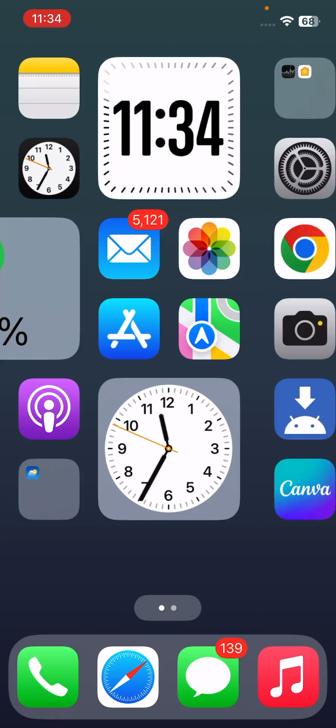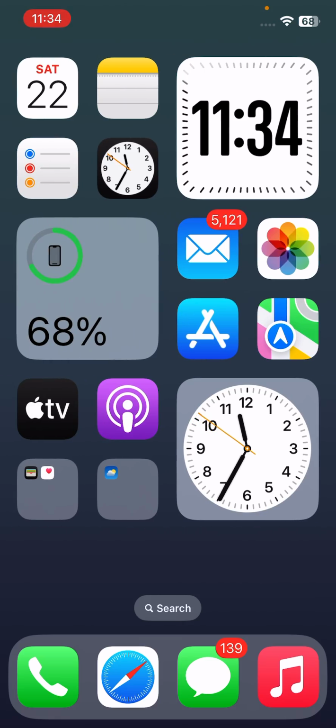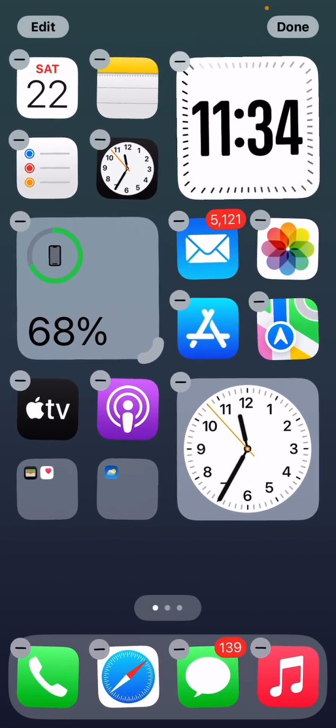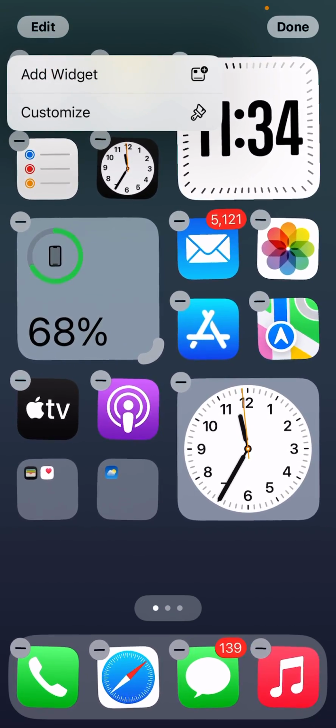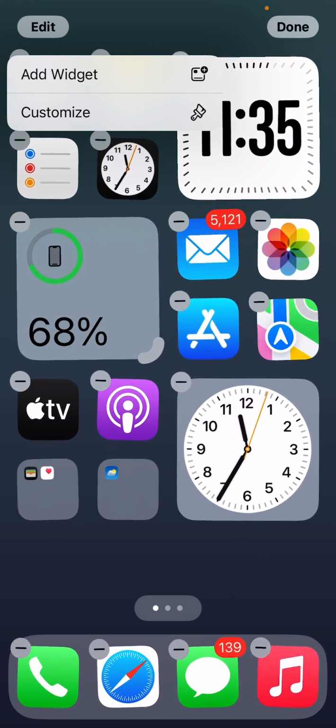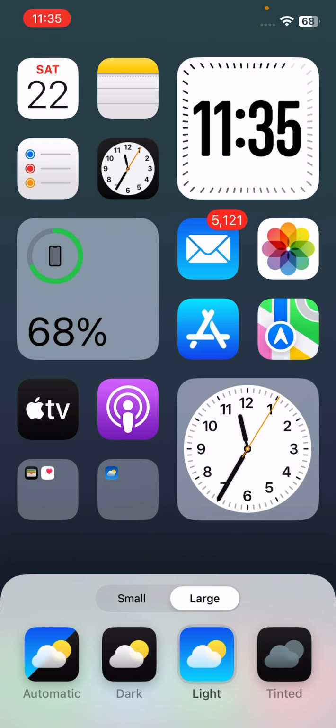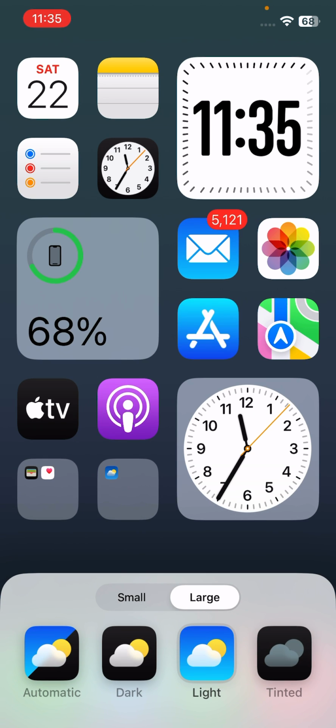First of all, you need to press and hold the iPhone screen. Okay, as you can see at the top, the Edit option is showing right now. Select Edit. After selecting Edit, you can see the Customize option showing on screen. Select Customize. Now you can see the options small, large, automatic, dark, light and tinted. Just select the small one.